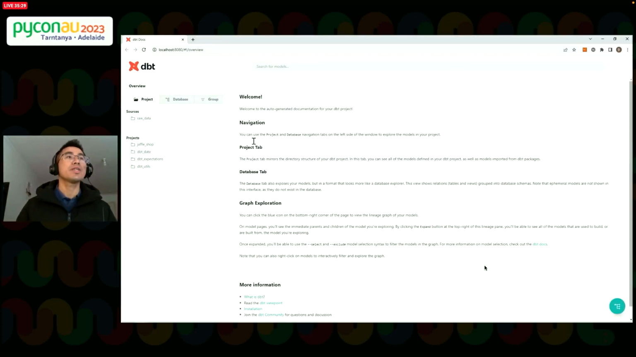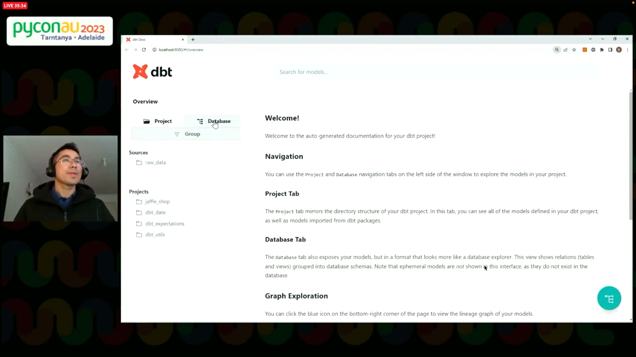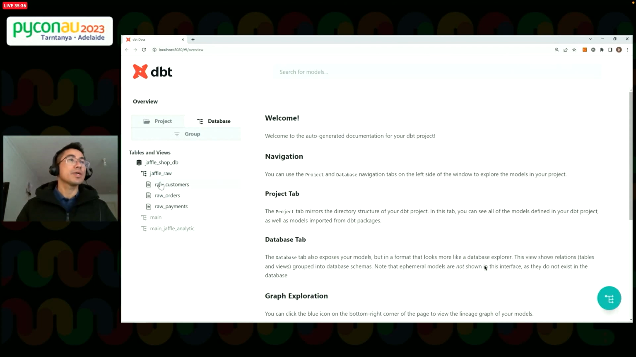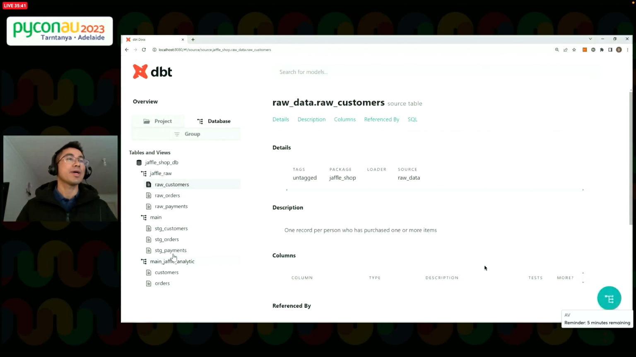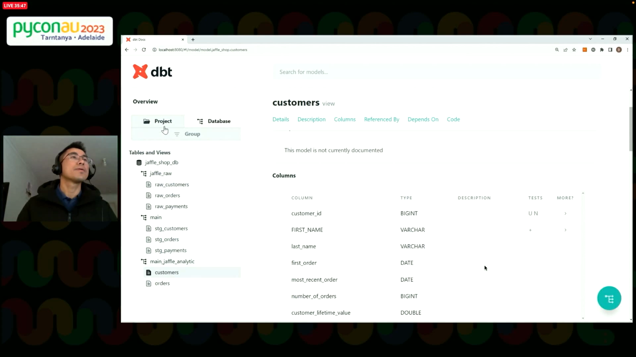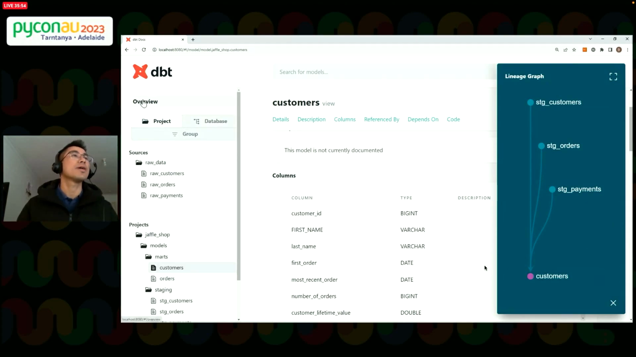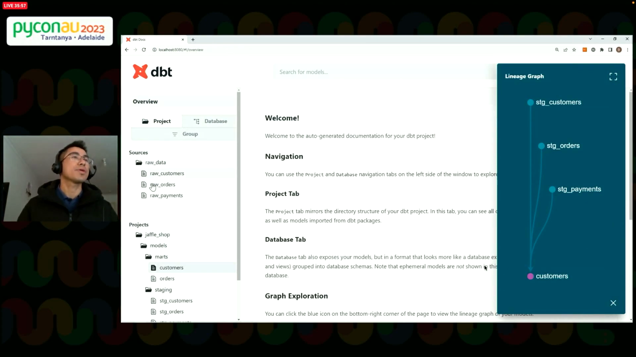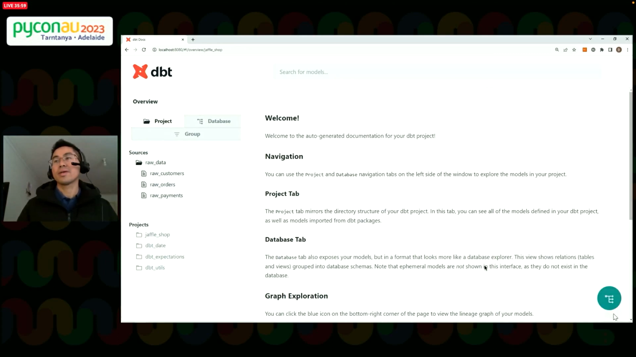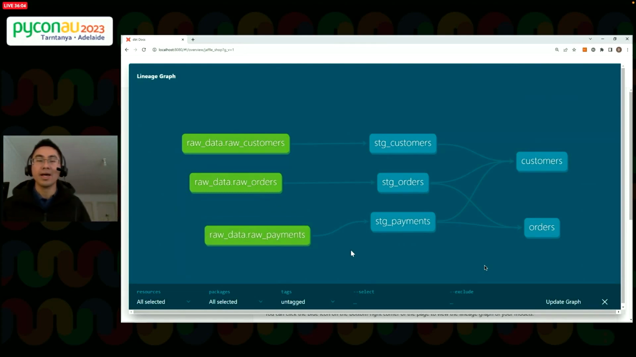If you click on this link, it will show us the documentation, and it will show the table with information here as well. Another thing is, I think if we click on this one and click on the graph, we can show the pipeline here.